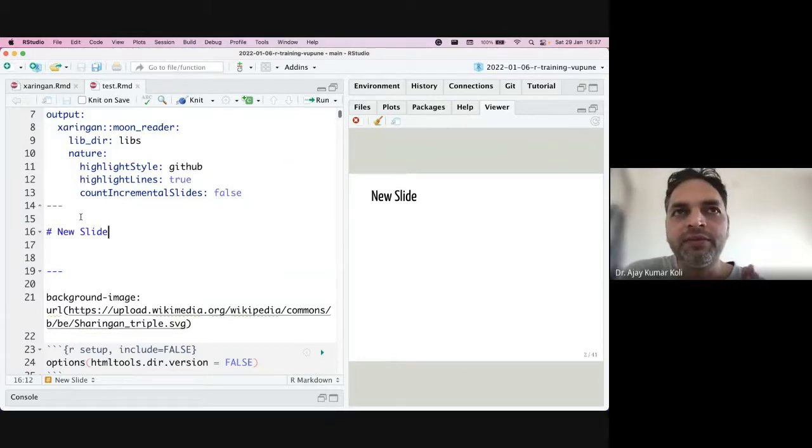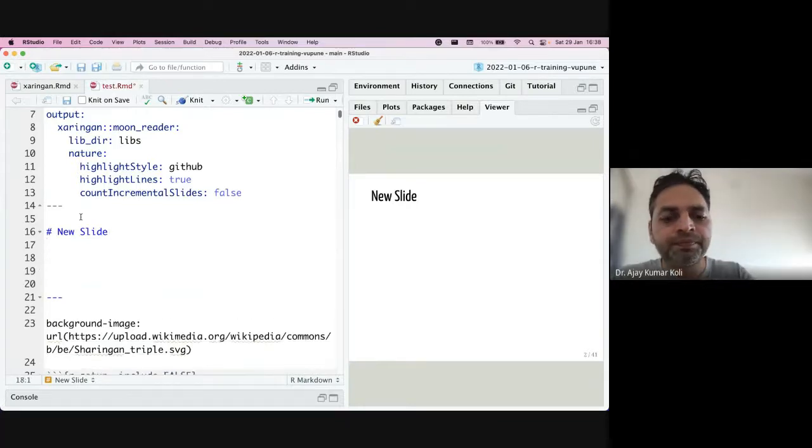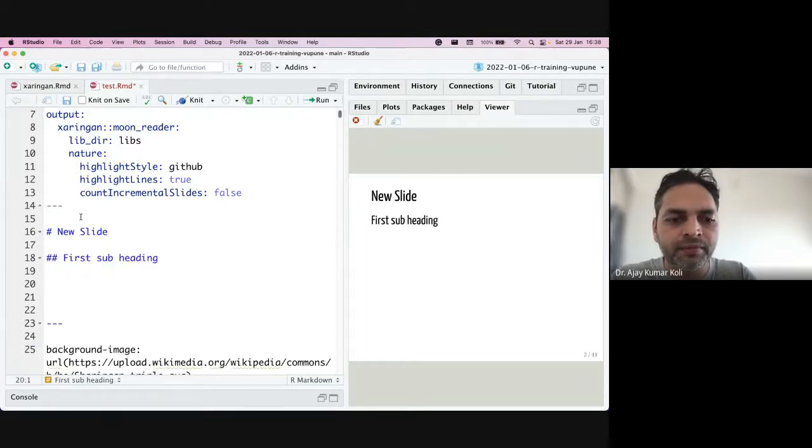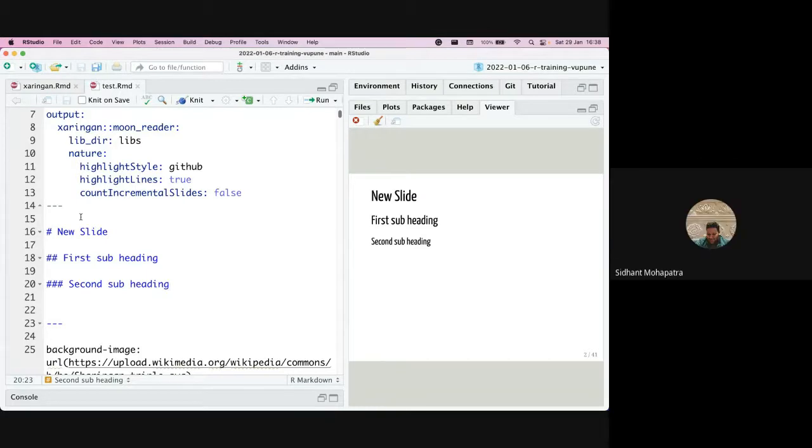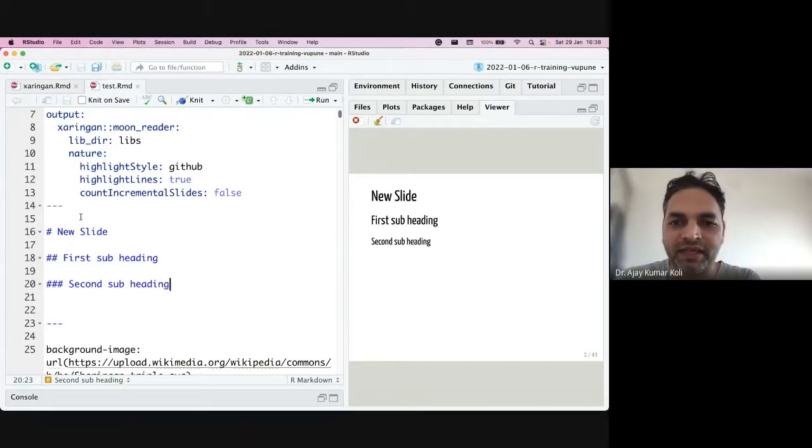And the way we learn in R Markdown to make the main heading with the 1 hash, next subheading with the 2 hash, then next subheading with the 3 hash will work in a completely similar way in xaringan slides as well. So let's say, okay, first subheading. Right. So is it cool? Yes, sir. The main heading, first subheading, and then the second subheading. This is one of the main things we have to do in our slides.